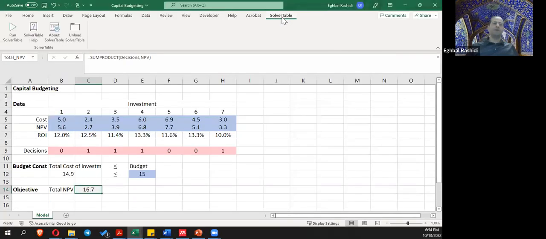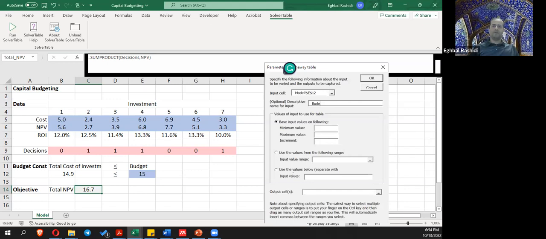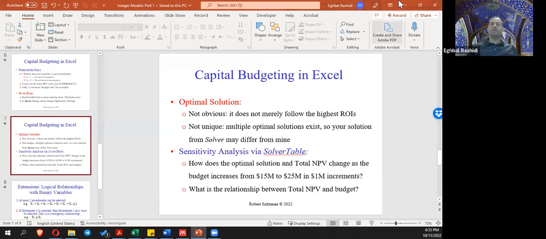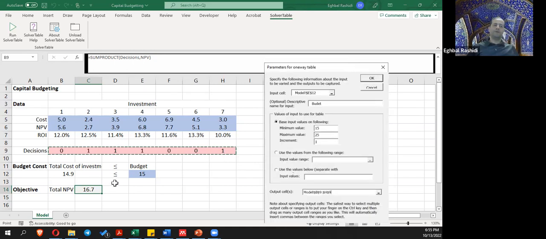So I'm going to go to solver table here and run it. Yes, we have an active sheet here, and I want to run a one-way table. I'm going to pick the input cell as my budget here, and name it budget. We're going to go from 15 to 25 by increments of $1 million. And what I want to see is the investment and the total NPV.